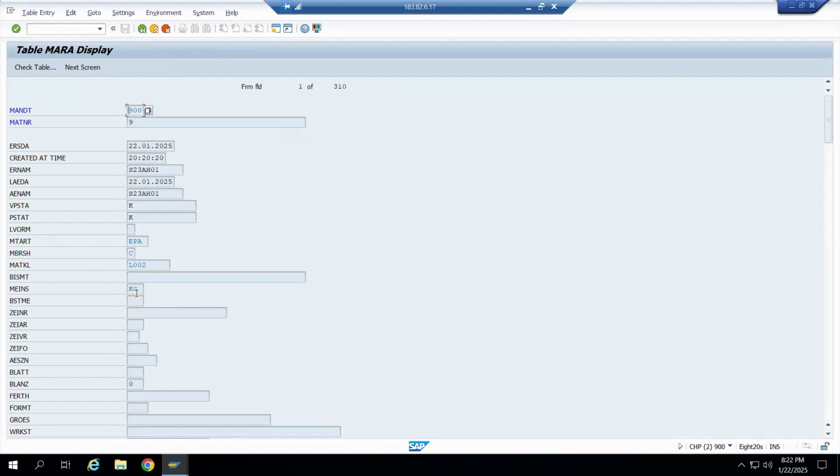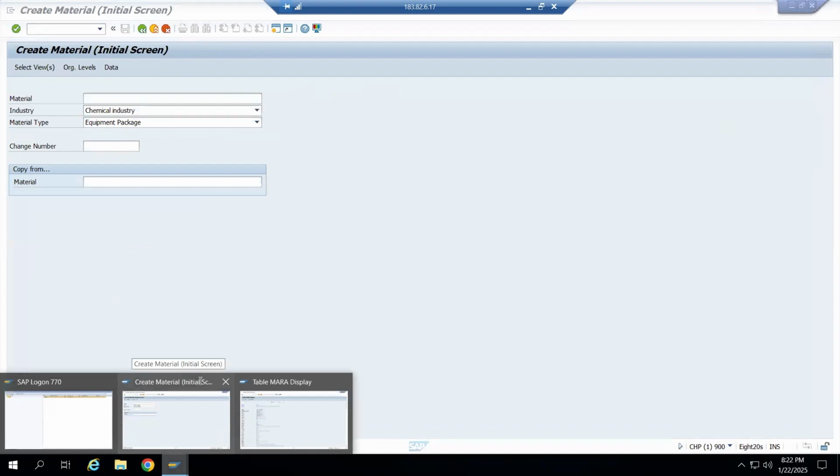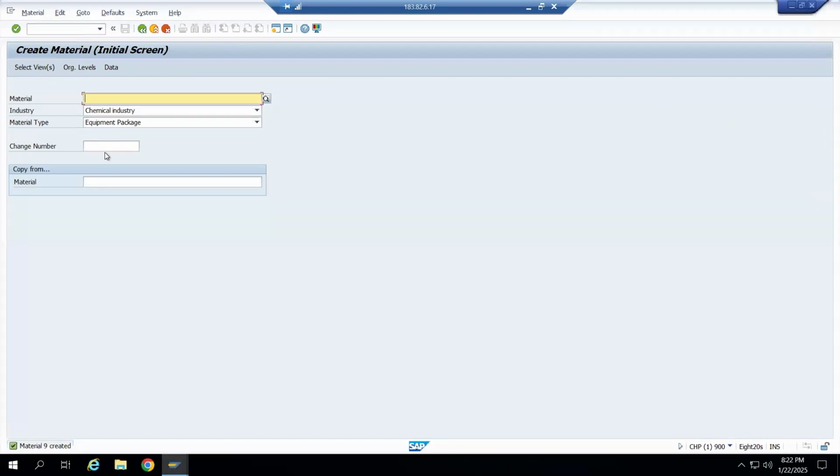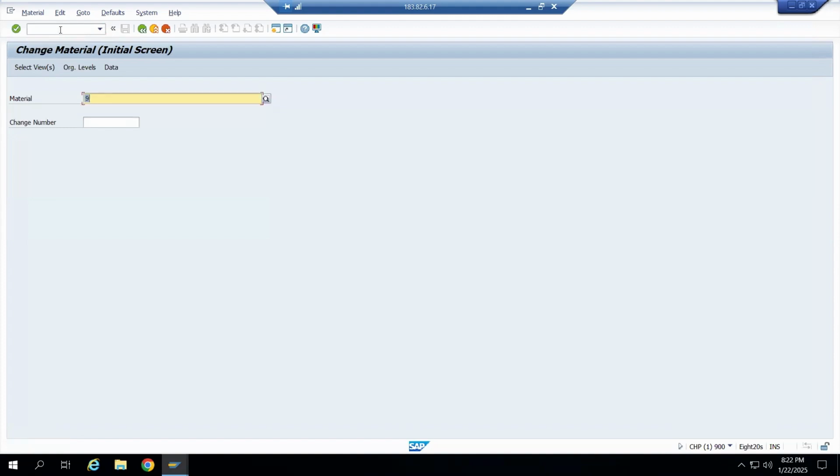Now you see that MEINS is KG. We'll make it a bag instead of KG. We can change the material's information. How to change it: there is another business transaction code called MM02. 01 is creation, 02 is for change. /n MM02, right? Because the latest material has been created, 9 will come, the latest material number. Press enter.